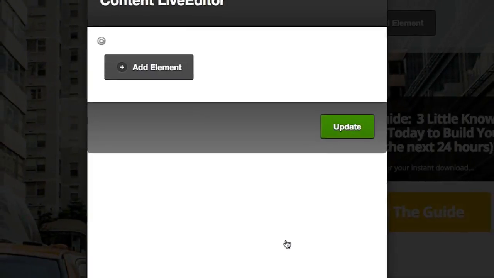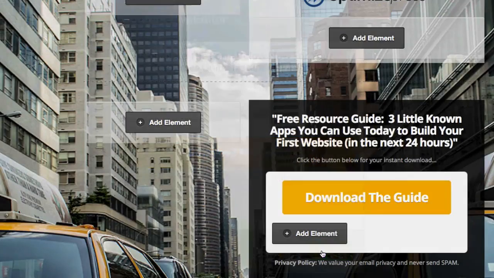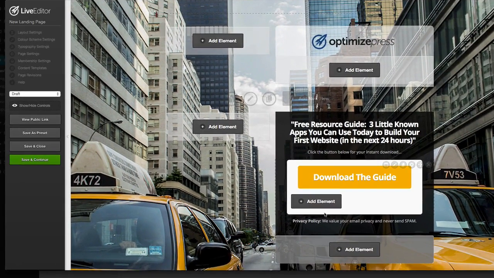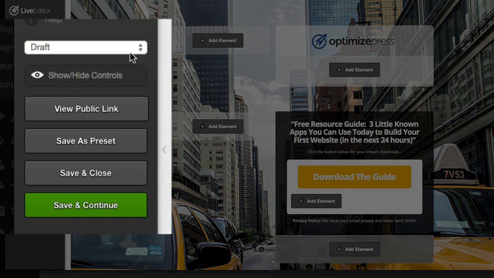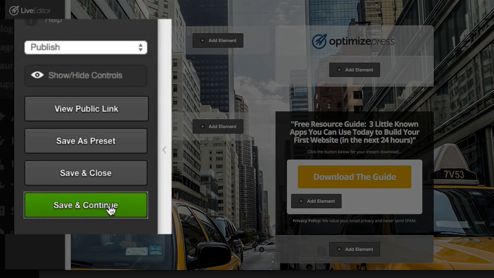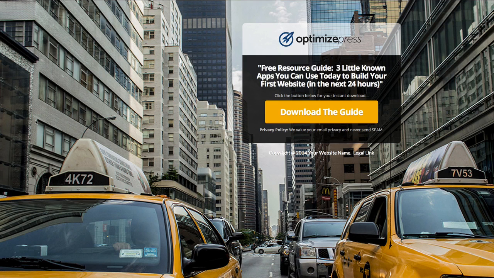From here we'd click on Insert and then we'd choose Update, and our form is now connected to our email list provider and ready for us to publish. To do this, we'd go over to the left hand side, choose Publish from the drop down menu, click Save and Continue, and then we can click on the View Public Link button to see how the page looks when it's published online.